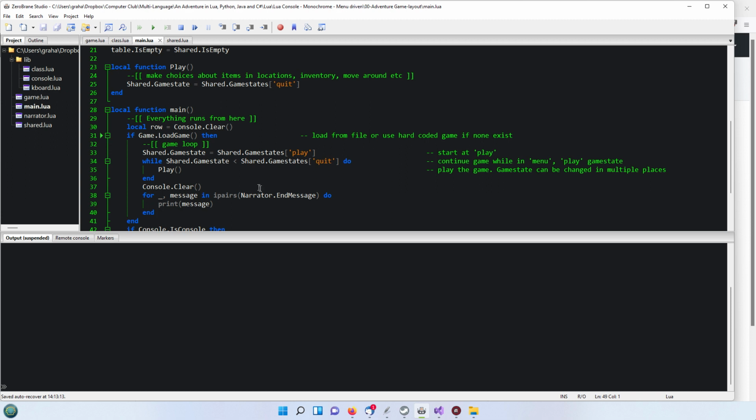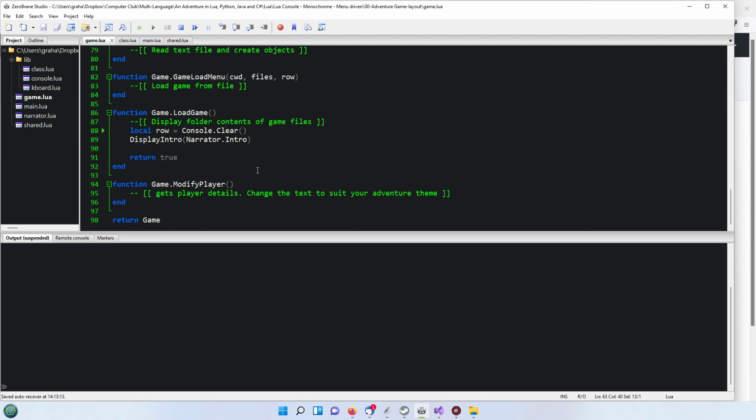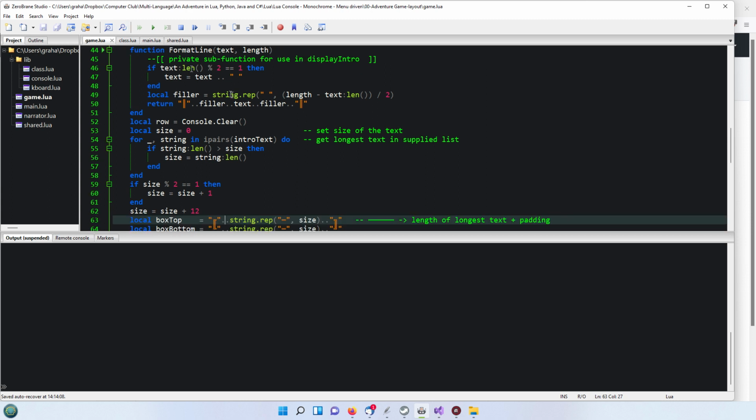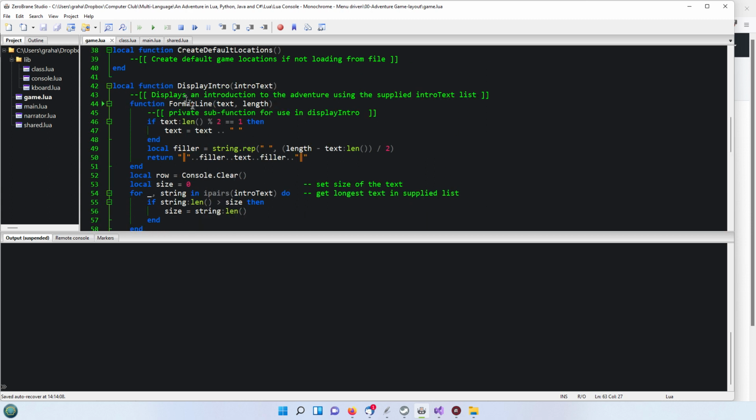So let's move into the game load game, F10 again. Right, so we're loading the game, and as with the Python version, we're clearing the console again and then displaying the intro. So that will go into the beginning of this function, which is formatting the line.